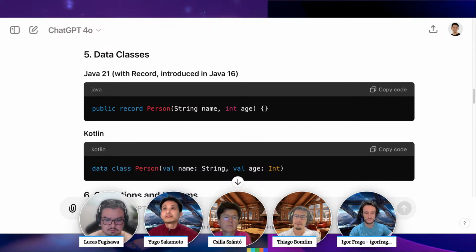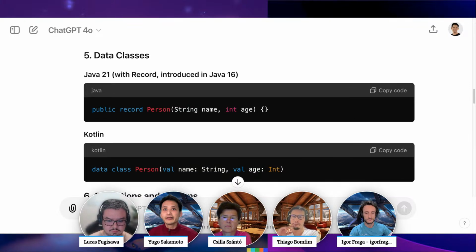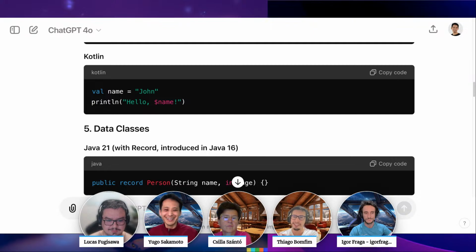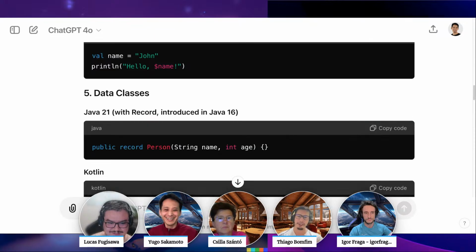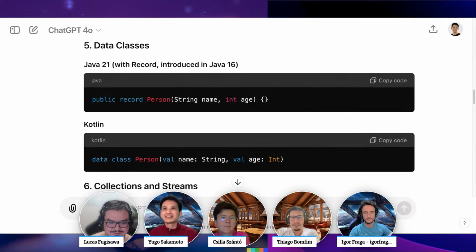It seems harder, but it's possible because they have something very similar to the record, so they can have this kind of benefit, I think. Yeah, I believe so. Under the hood, they probably use the same thing in the JVM.